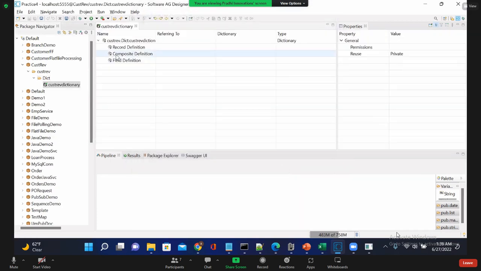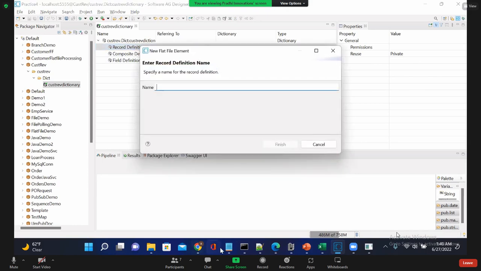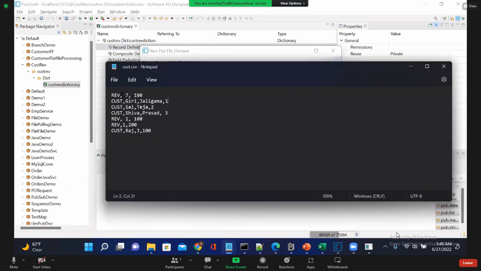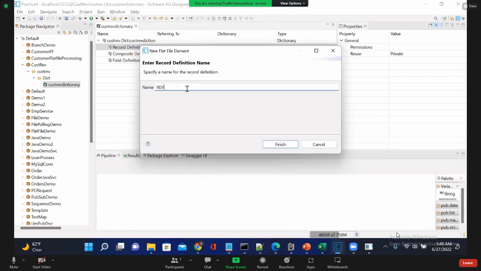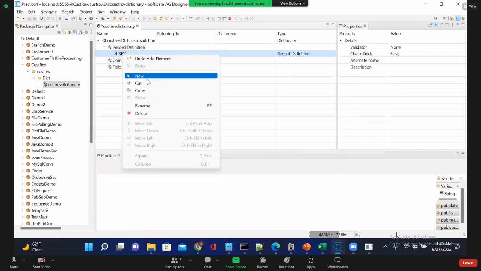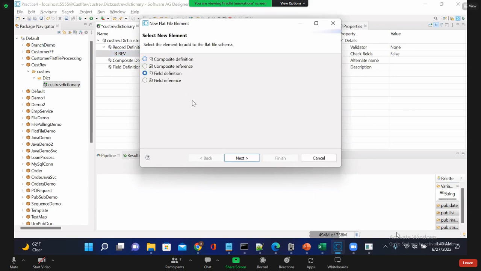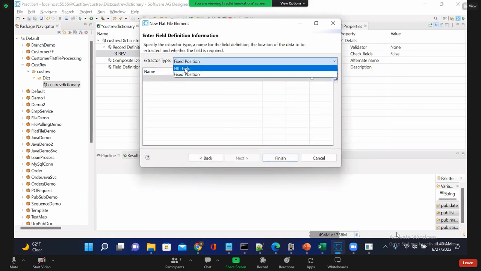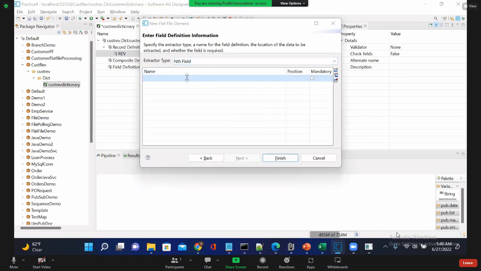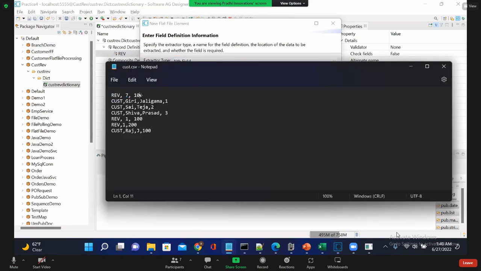Okay. Now first step is the way we create a flat file dictionary, everything is same, but here we'll create a new one. This time you think it should be same as whatever is there in the file. So I will take this value first, cust, or you can take revenue first, no worries, whichever you want to take, it's up to you. There is no need to take this or that first. And then again, new. Everyone knows about this one, correct? Nth record, because it's a comma separated record, that's why I've taken nth.